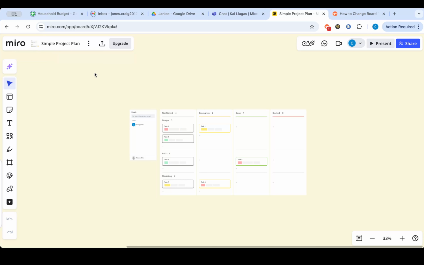And that's it! You've successfully changed the board thumbnail in Miro. Feel free to revisit these steps anytime you want to refresh your board's appearance or update the icon based on new project developments. Miro's intuitive design makes it easy to make these adjustments seamlessly.